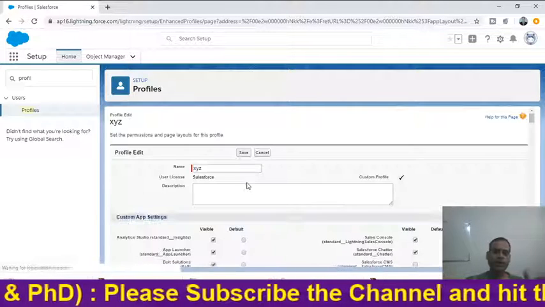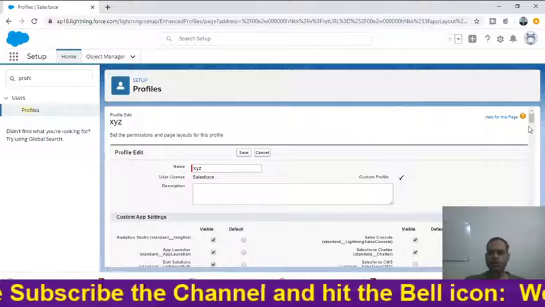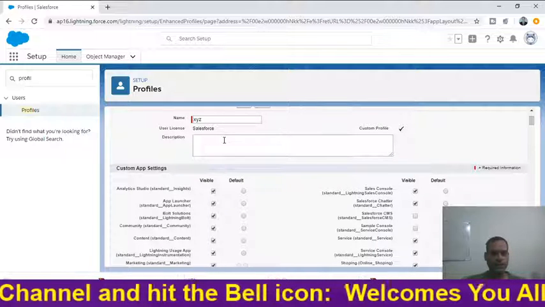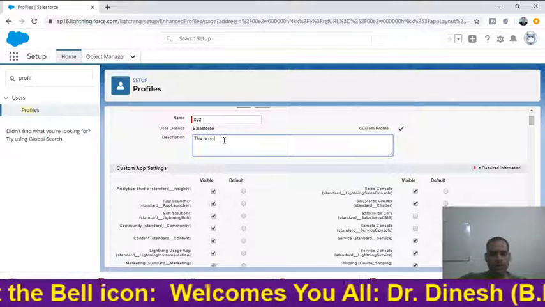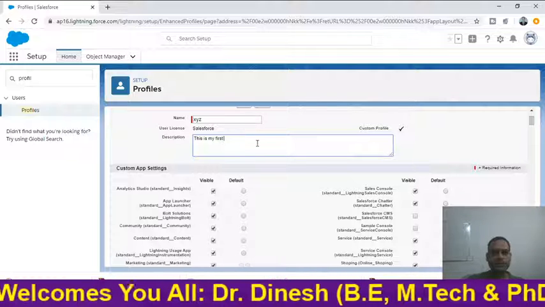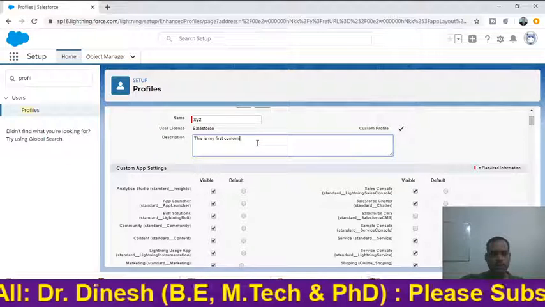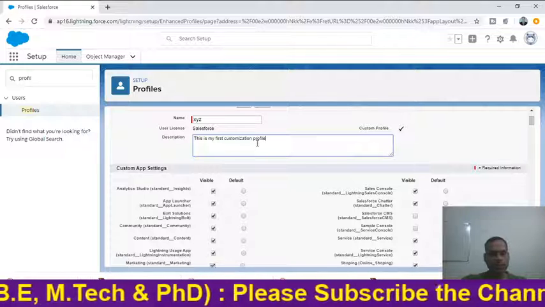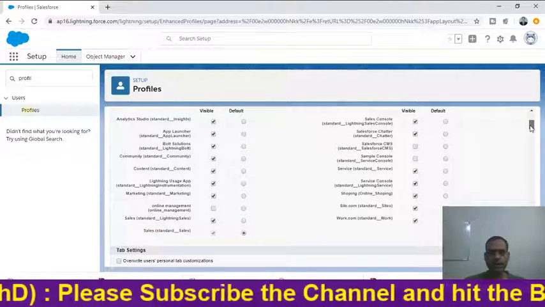Whenever you click on the edit button, you can see this is the layout of the edit mode. Now we can perform all the operations. This is the profile name, as we have already discussed. Description, if you want to mention it, for example, this is my first customization profile. Whatever you want, you can write here. This is optional, nothing important, otherwise you can leave it blank.